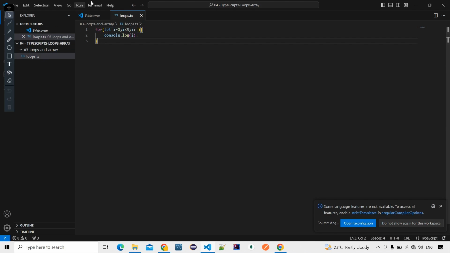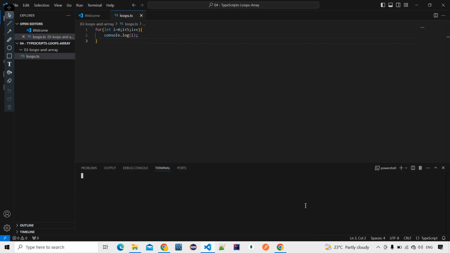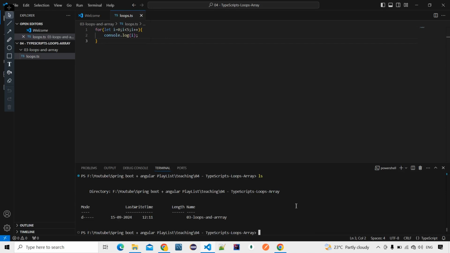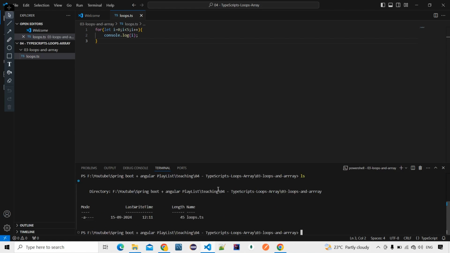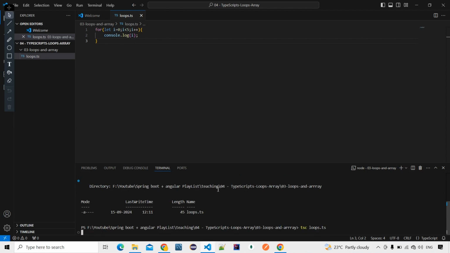For running that we go to the terminal window. We open a new terminal. Inside the new terminal we go to the folder. We run ls, and we have one file. Then we run the command tsc loops.ts. It will convert our TypeScript file to a JavaScript file.